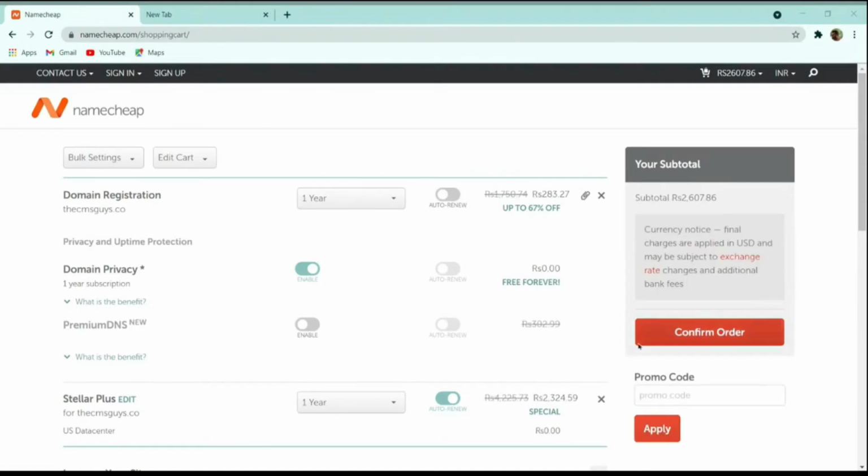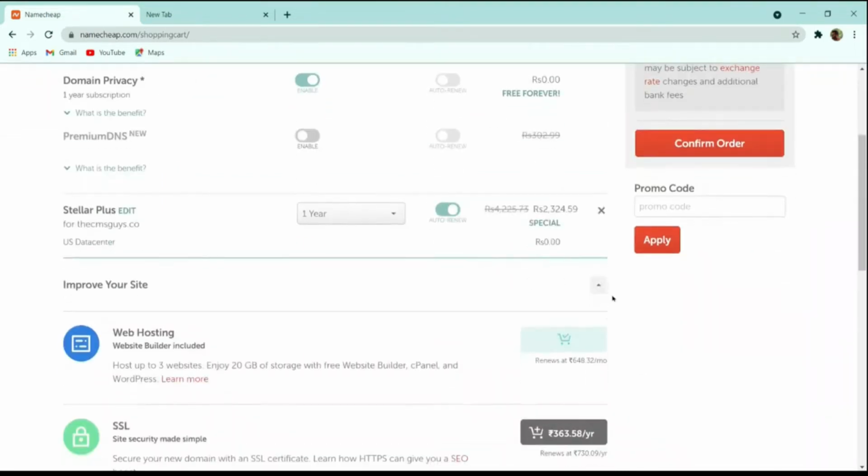Now that we have done the add to cart option, you can see that the domain 1 year subscription price becomes 0. Domain privacy, we are also getting with 1 year subscription. If you want to increase your domain registration, you can do that, and if you want, you can enable the auto renew feature. Now let us confirm our order. After verifying the domain, you can click on confirm order.